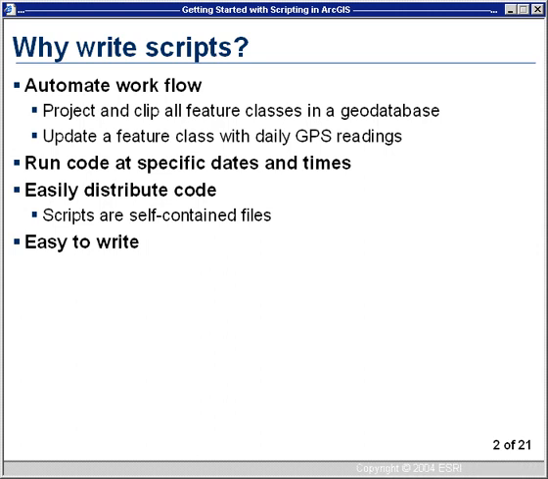Another example might be that you have to update a feature class with daily GPS readings. Every day you receive new GPS readings, and every day you have to take those readings and manually add them to an existing feature class. Instead of repeating this task every day, you can write a script that will automatically update the feature class for you. With scripts, you can even set them to run at a specific date and time.